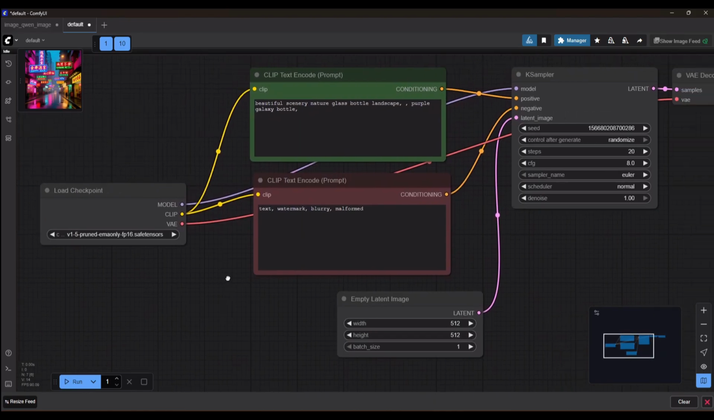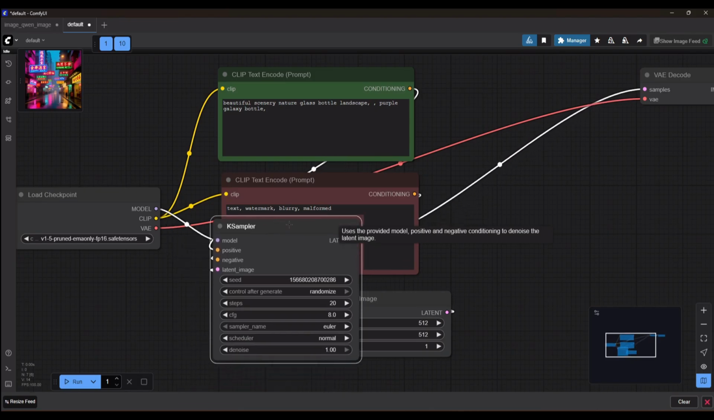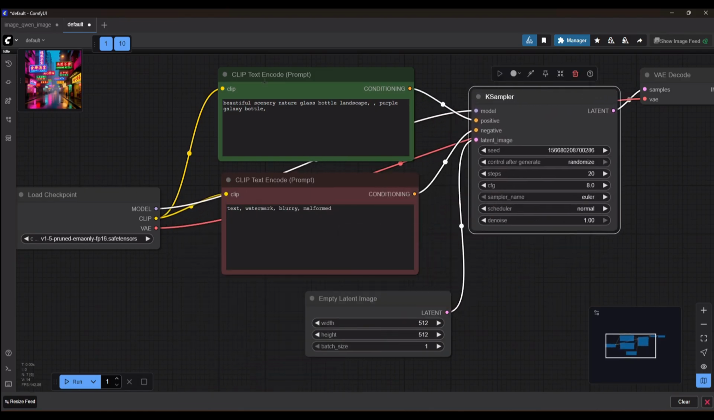So everything is neat and color coded. If you look at the load checkpoint, it goes into the K sampler over here where model is. So the model is being loaded into the K sampler, and then for the positive and the negative prompt, you can see the clip splits into two here from the loader.